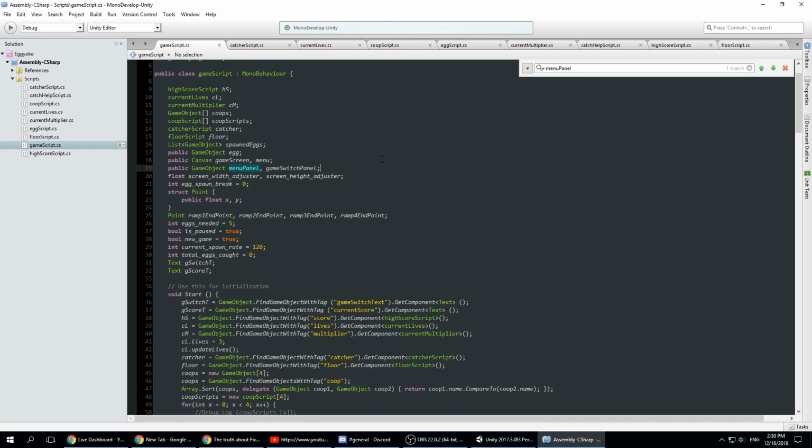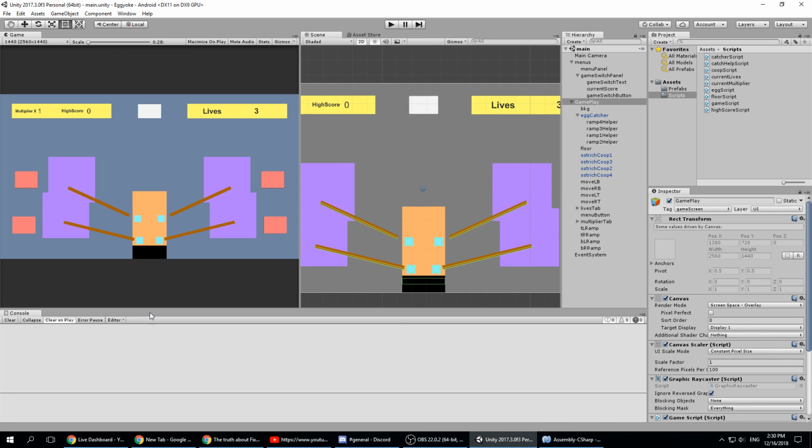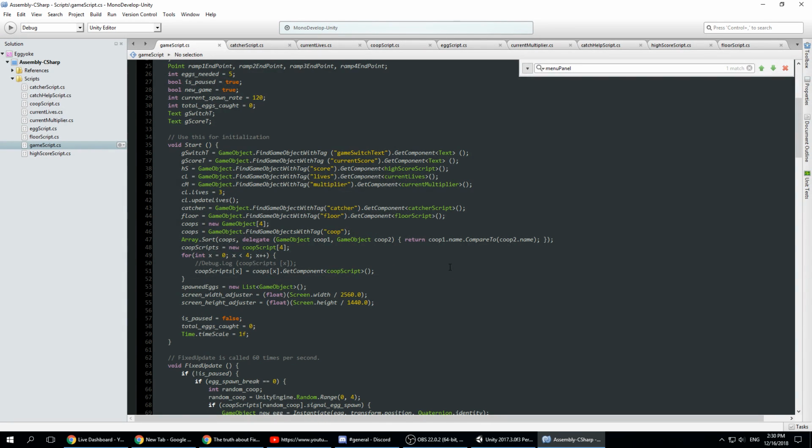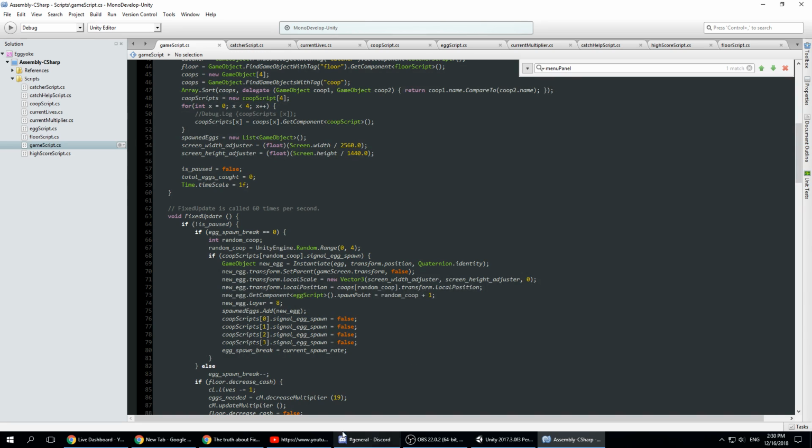So the menu panel, the game switch panel is obviously not being used at the moment, but it's not giving me any warnings, so you know what, don't really care right now. Alright, so we've finished that bug as well. Let's go ahead and work on what's next.